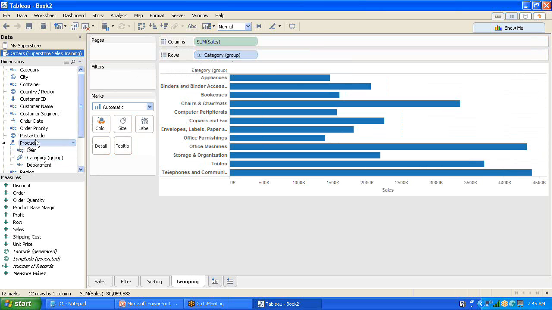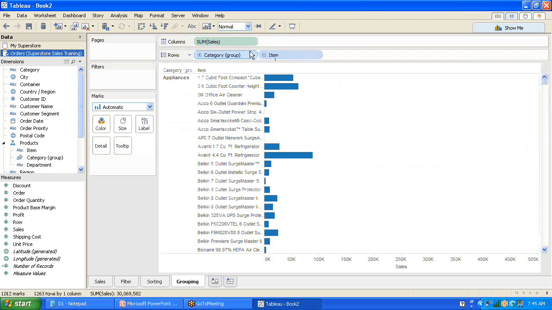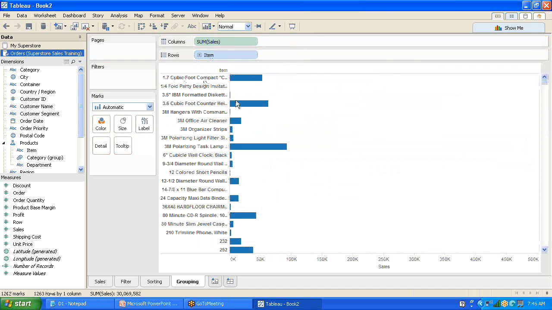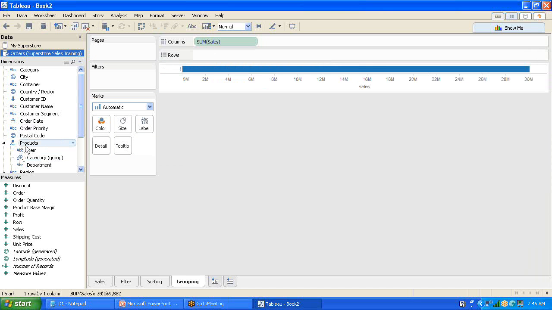So if you drag this product here, you can see which items are grouped together. Let me take this. You can pull the item here, or you can pull that product all together.